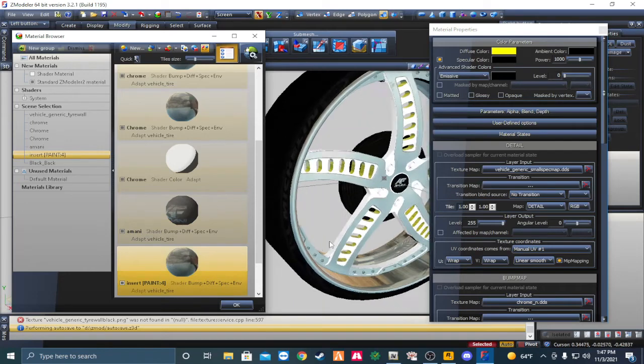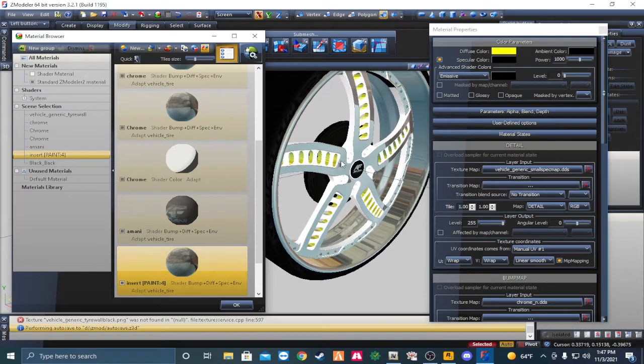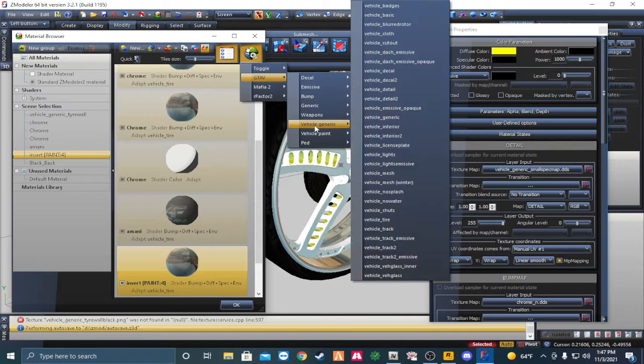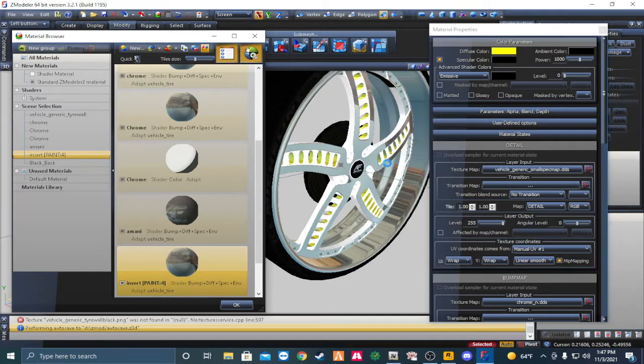Let me show you another thing too. Let's say y'all wanted them inserts to glow. You would come up here, go down to vehicle, generic, light emissive. Change that to light emissive. You can leave it paint 4.